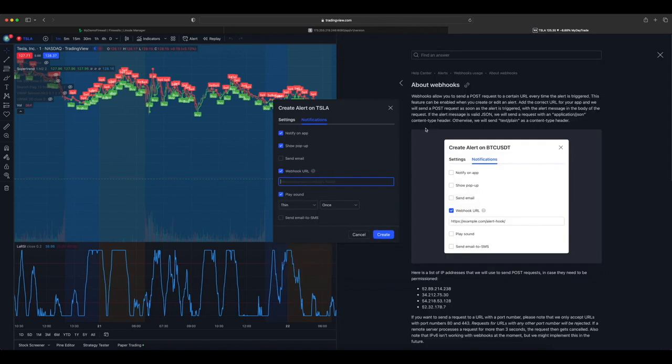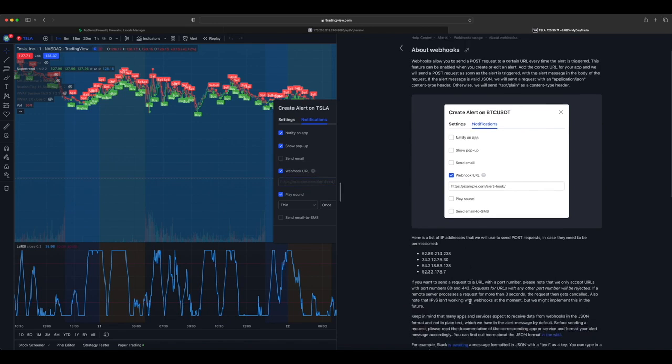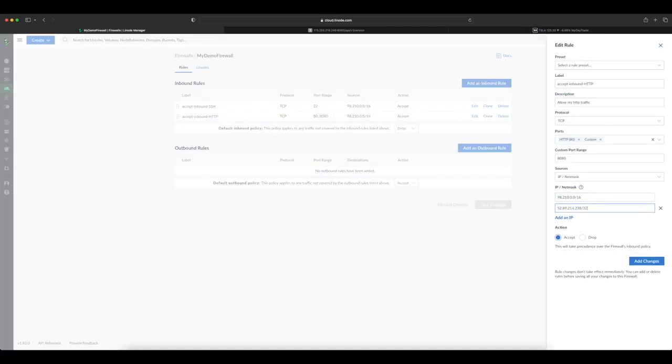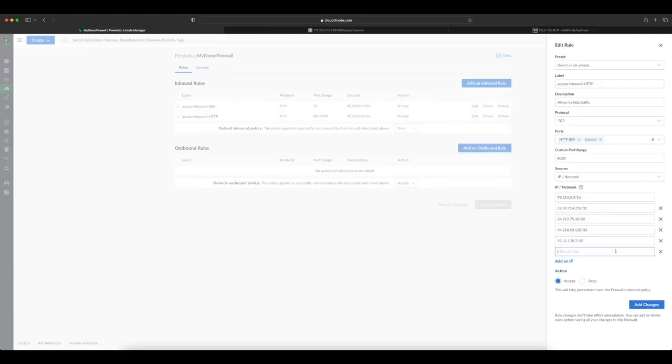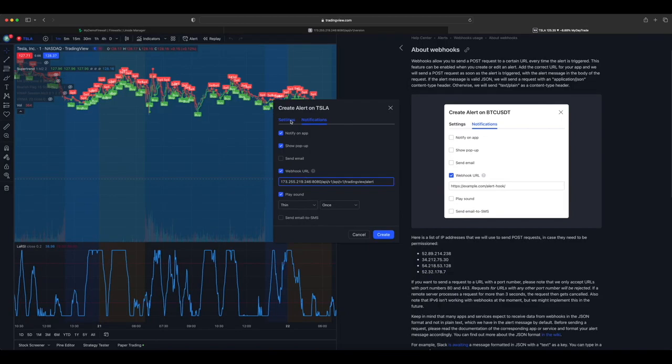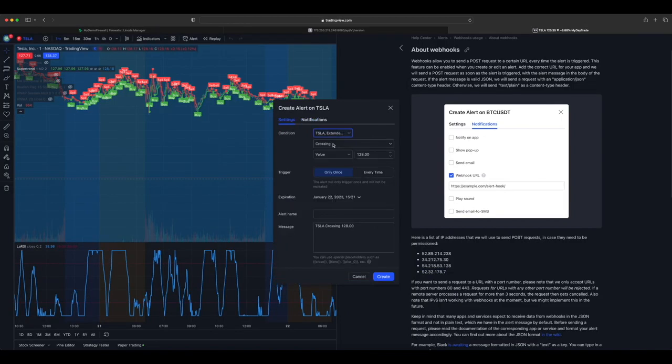In the help section of the webhook, you can get the details of the IP addresses you need to add to the rule. Let's get all of them and add one by one. Here, we are going to add with /32, since you don't want to open a range. Finally, you can provide the trading alert URL and you are all set.